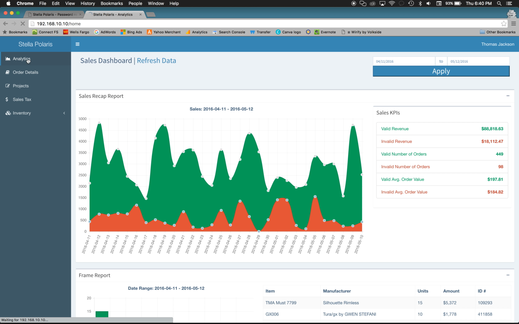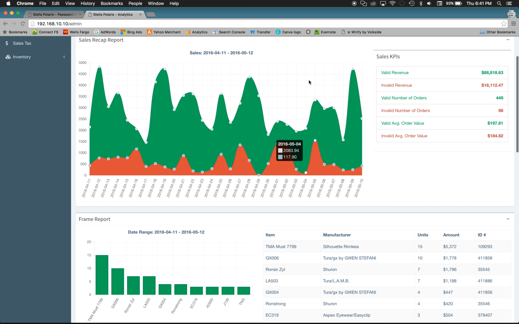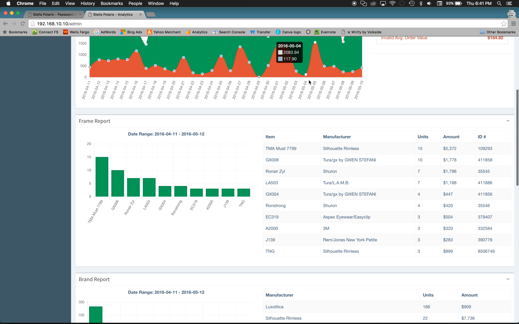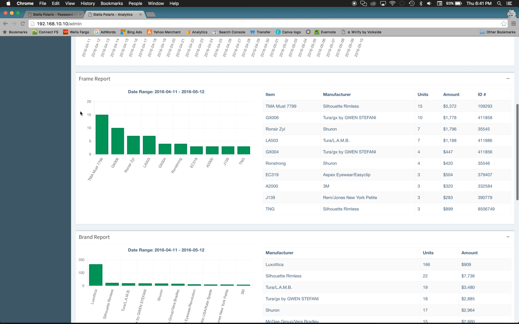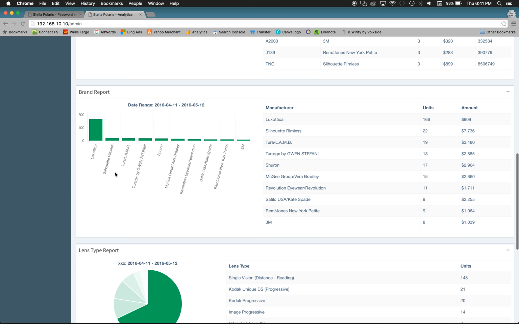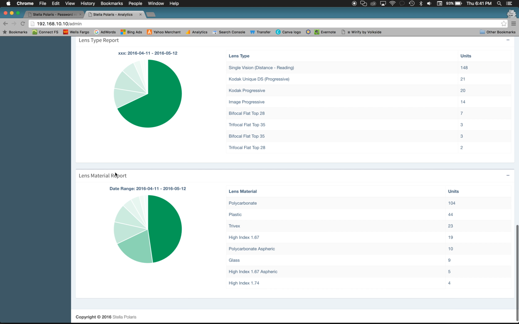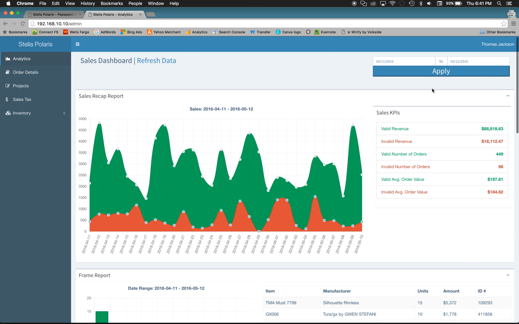The home page is the analytics page. The analytics page contains a few separate reports which show information based upon transactions of the date range selected in the upper right hand corner. It shows a sales recap report, frame report, which is an individual product report, brand report, lens type, and lens material. All this information can be changed by selecting the date range over on the right hand side.